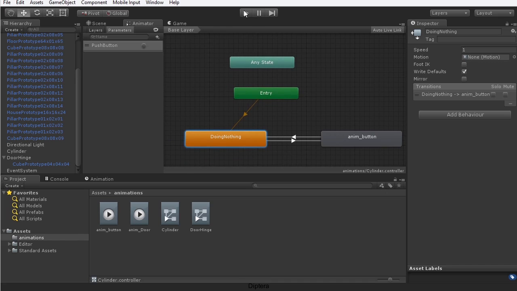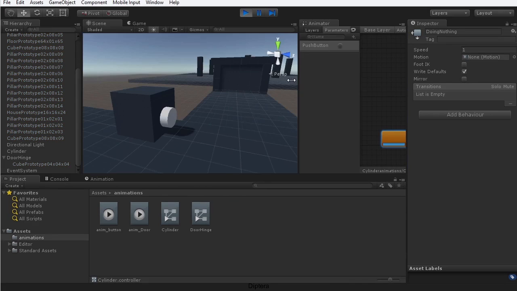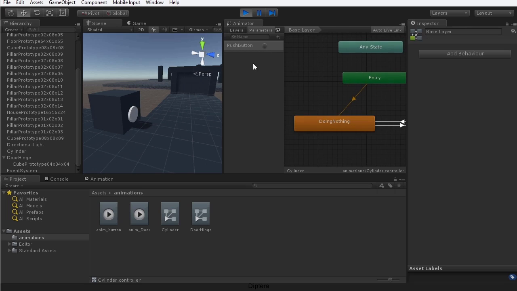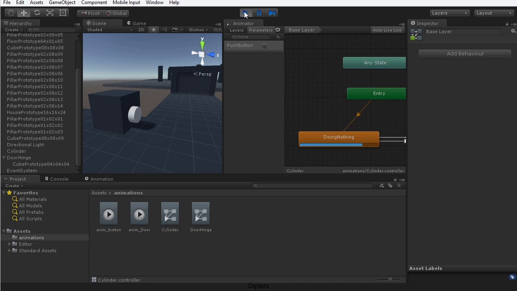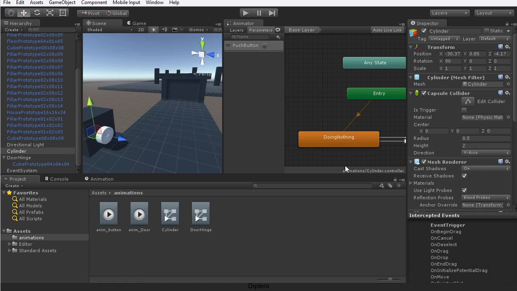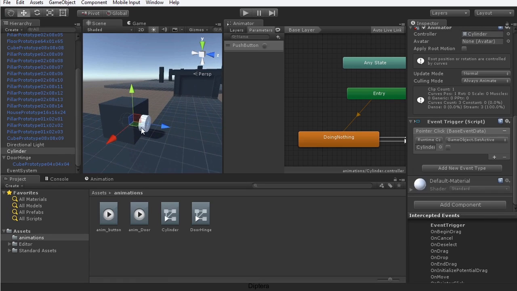And if I press the play button on the toolbar and drag the animator in here, you can see that if I then press the push button switch, the button is pushed in, and then we go back to the do nothing state. I could activate this again to press the button a second time, and then again to press it a third time. So now we have configured the graph for both the button and the door. It's now time to return to the cylinder and its event trigger component to have the door open and the button animation play when we click on the button. I'll be considering how to do that next.